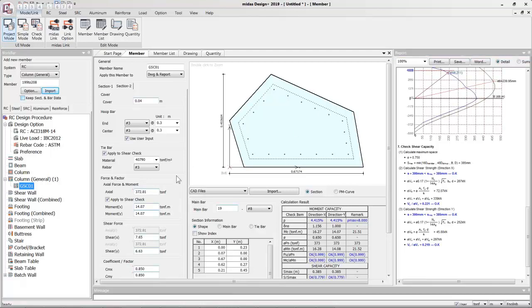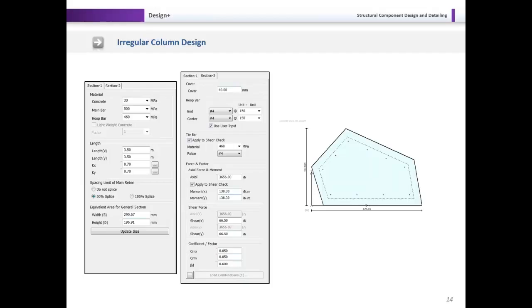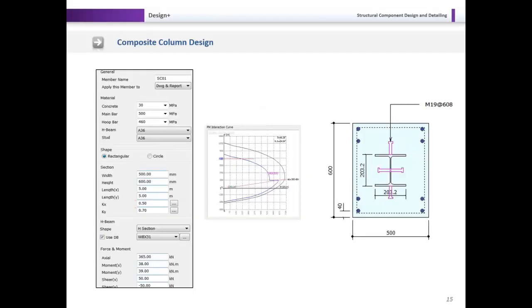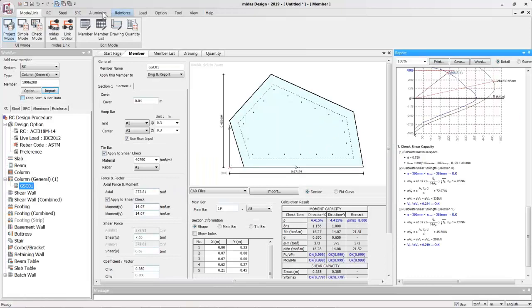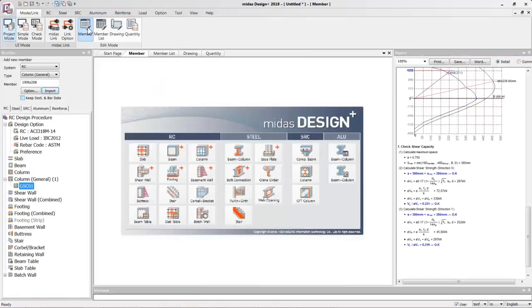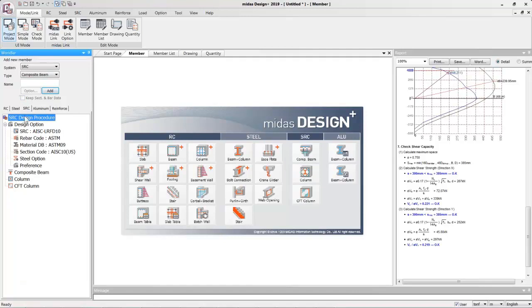Alright, now I'll move ahead with the next design example, that is going to be for the composite column design. I can click over here on the member and then we'll go to the SRC. SRC is Steel Reinforced Concrete Design. And before we go to this, we can go to the SRC tree menu.